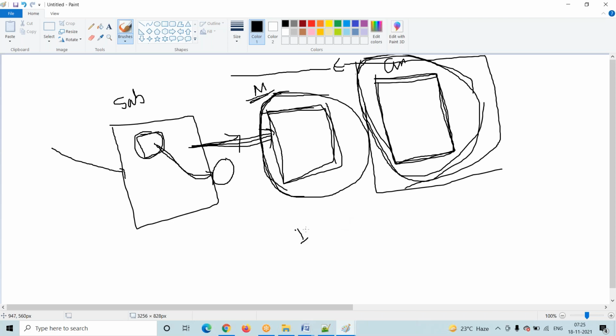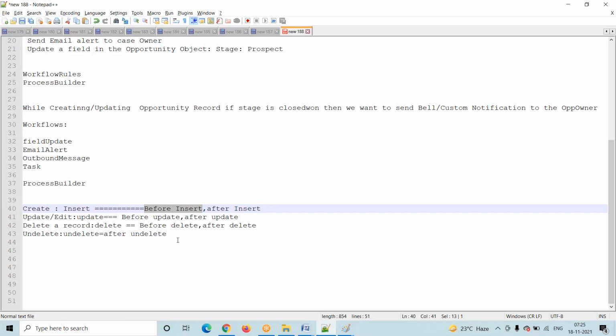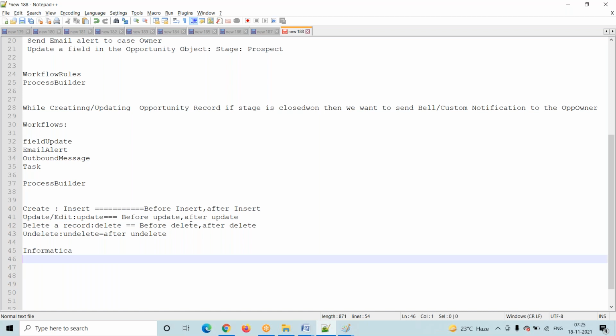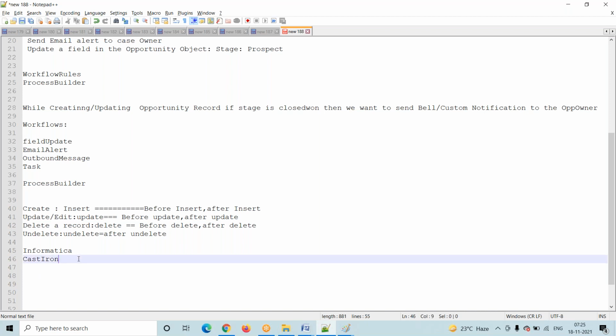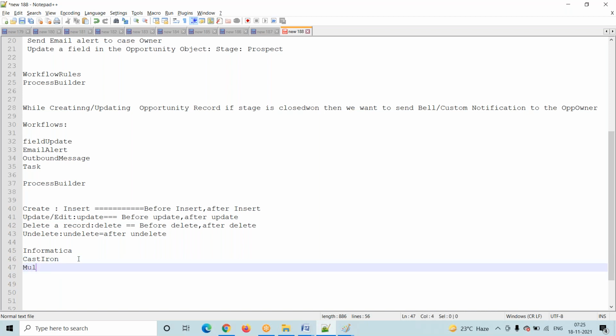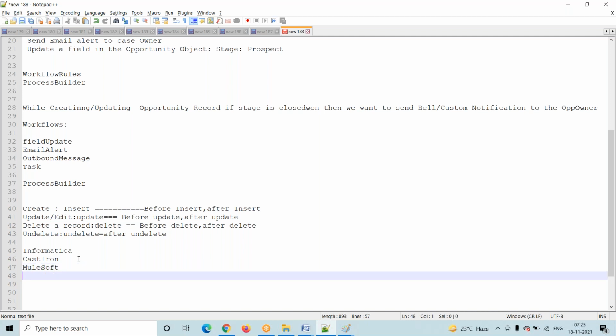Informatica they will use as a middleware. The next one is Cast Iron, and the next one is OSB, Oracle Service Bus. So you have to use either Informatica or Cast Iron; these two middleware software names are enough. A lot of other middleware tools are there, no need to find them. MuleSoft they also use.